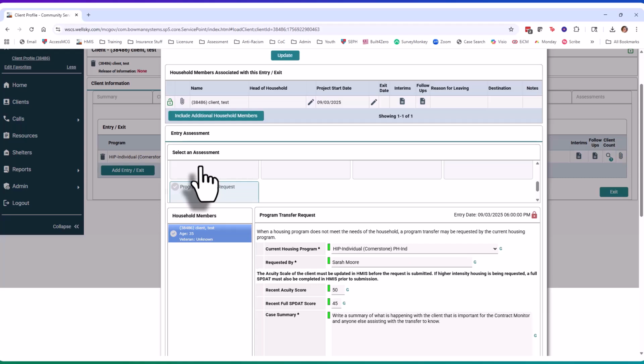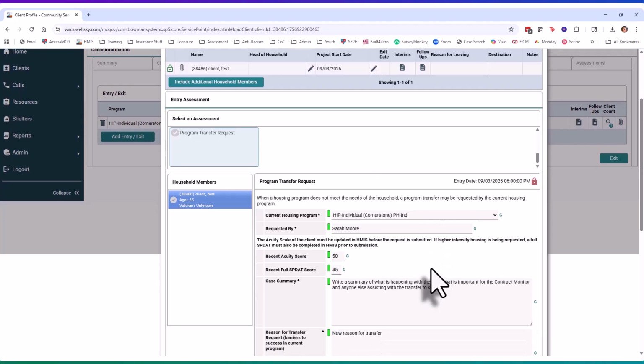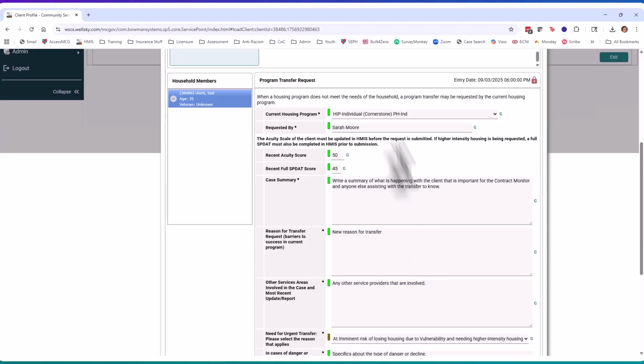You're also going to see that the sub-assessment here is already program transfer request. Now, normally this will be blank unless there was a transfer request that was previously submitted. So in doing this form, I filled this out in advance so you see what you would put down. So you would enter in current housing program, which is HIP for Cornerstone, requested by Sarah Moore. That's me, the quote-unquote case manager.